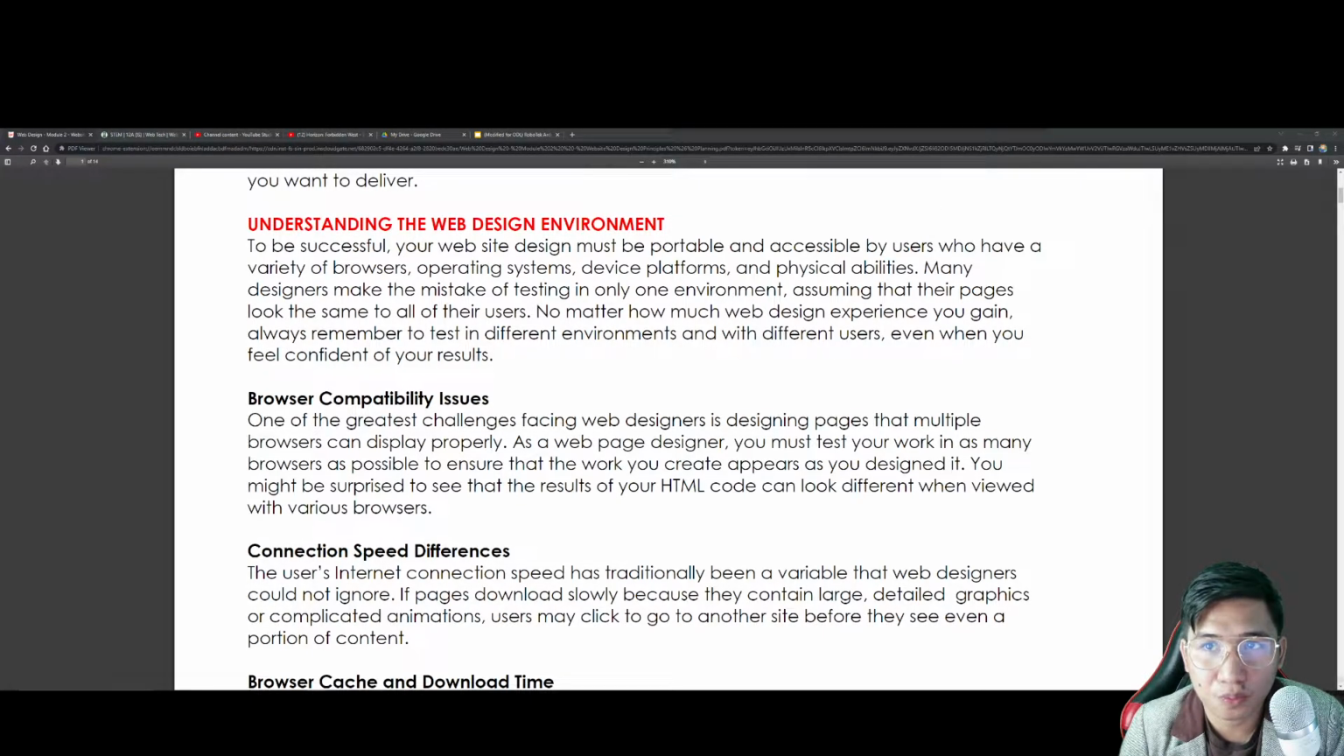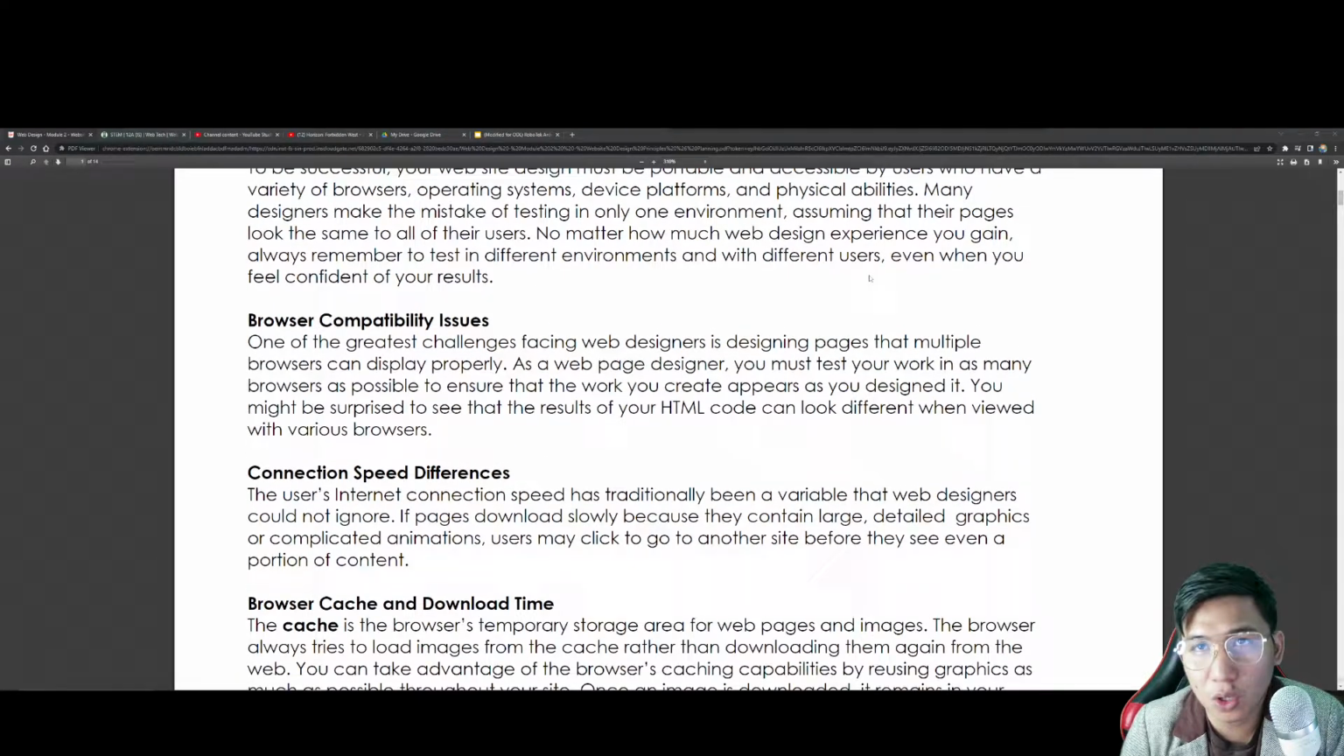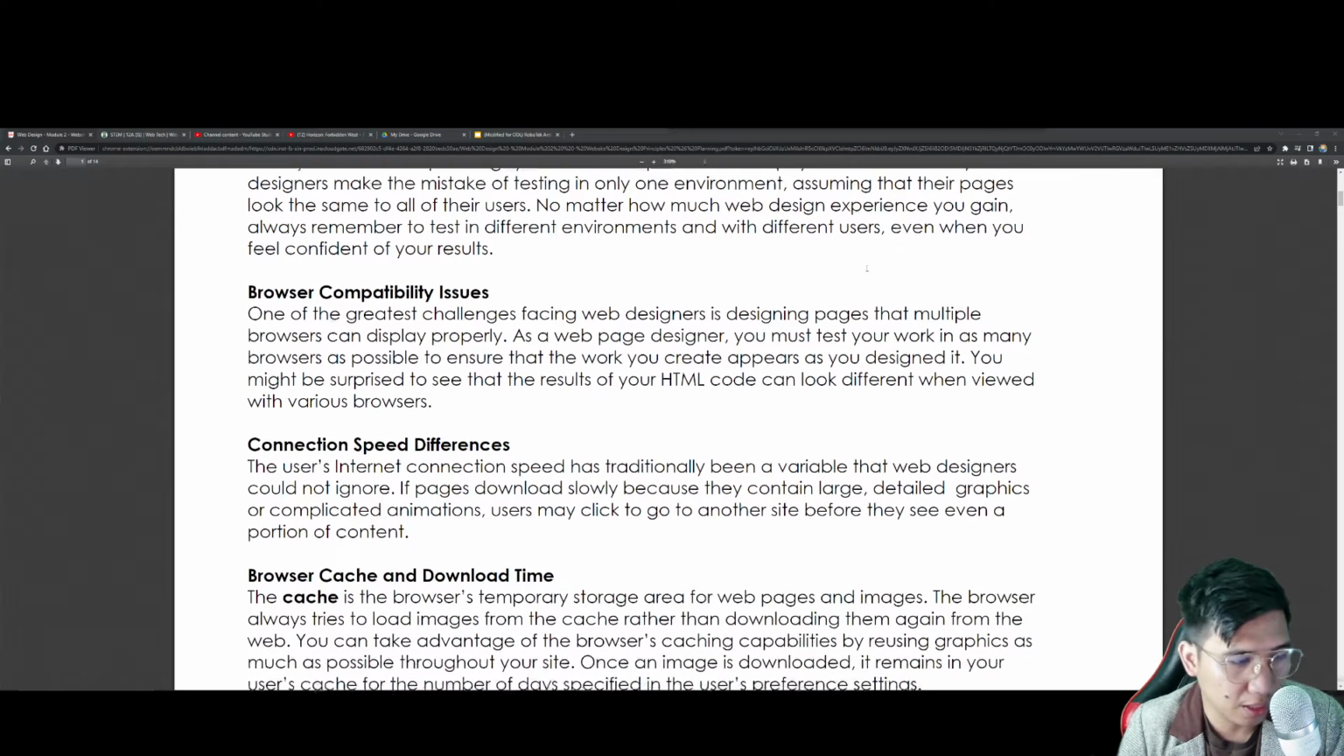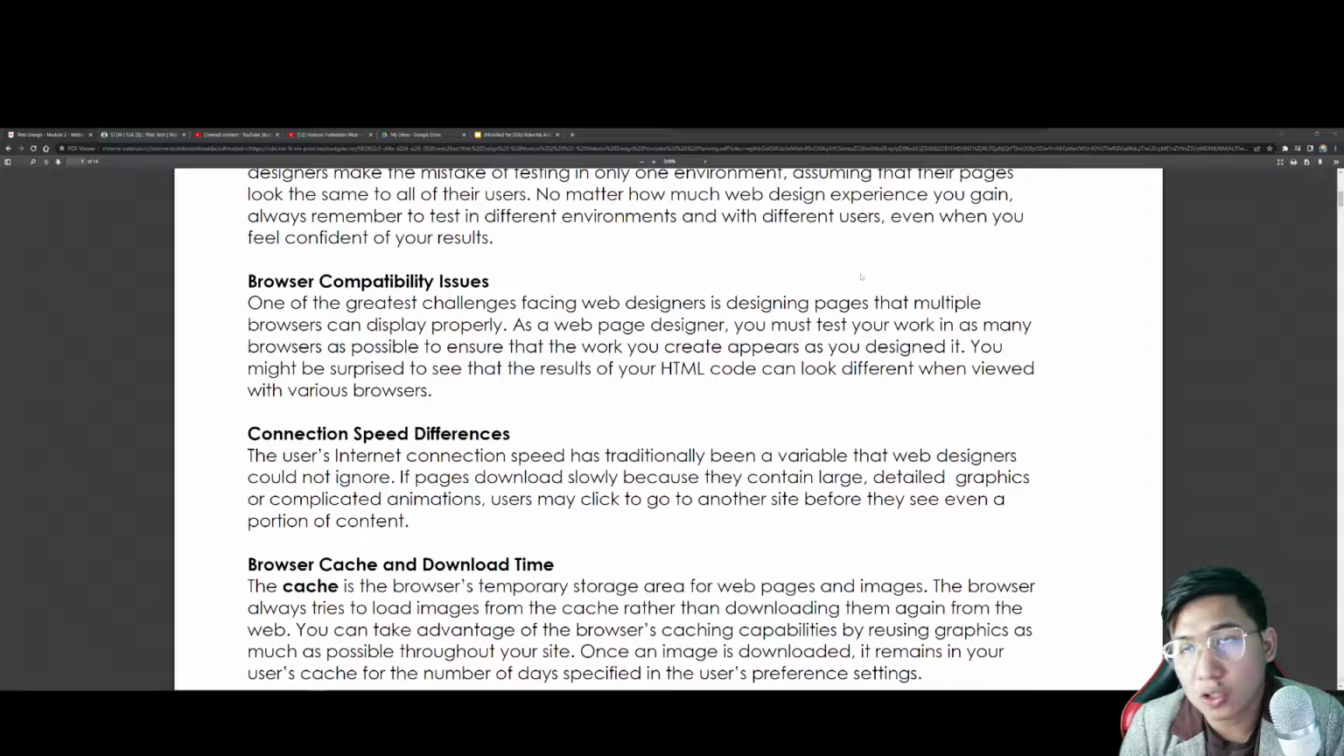Now, there are some things that we might want to consider, especially when designing our web page, especially in our web design environment. Number one is the browser compatibility issues. You have to be familiar with the different browsers available out there, either Google Chrome, Mozilla Firefox, Opera Mini, Safari, and many more. One of the greatest challenges facing web designers is designing pages that multiple browsers can display properly.